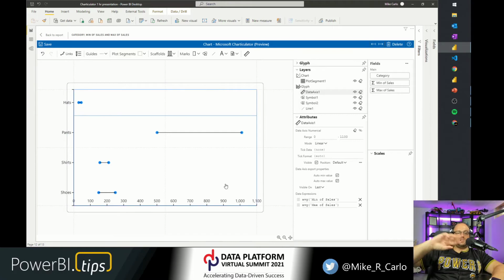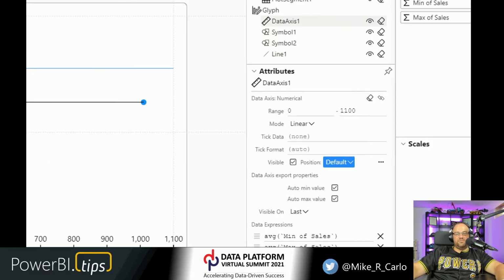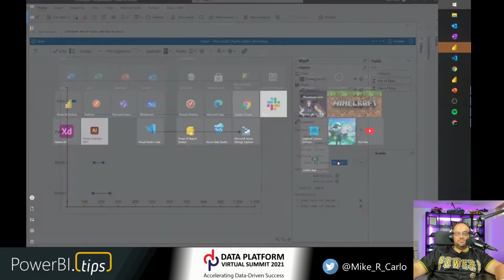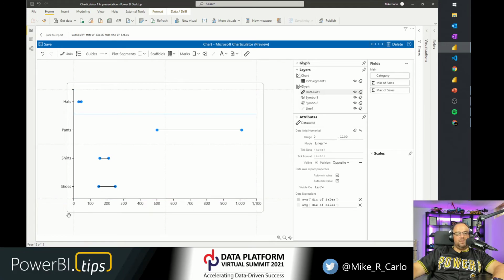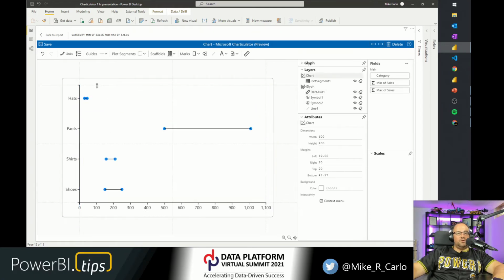But it's on the wrong side. It's flipped upside down. So I want to change the position from default to opposite. And if I click on opposite, it will then flip the data axis over. I'm hanging off the edge here a little bit, so I'm going to grab the bottom edge and move it up a bit. And then this left margin, move that over a bit. And now we've got our barbell chart.